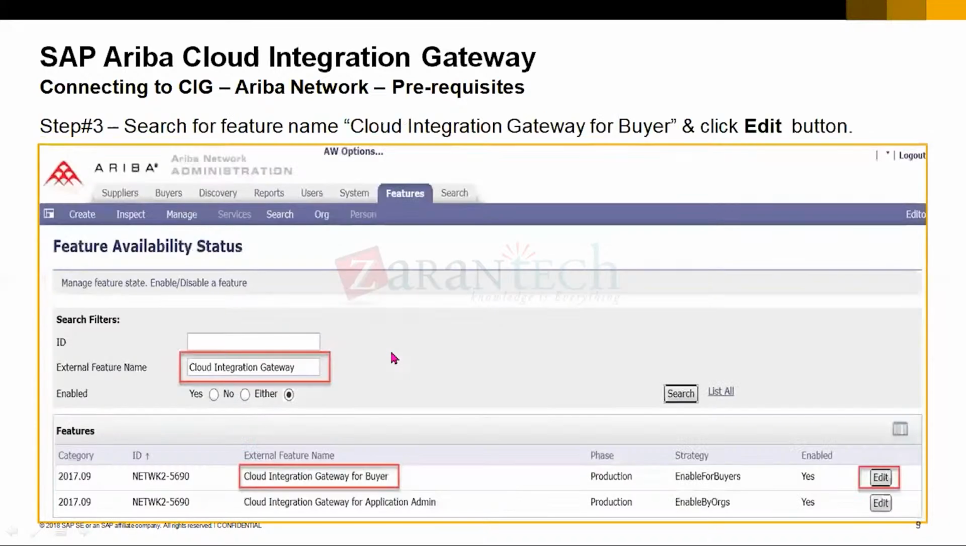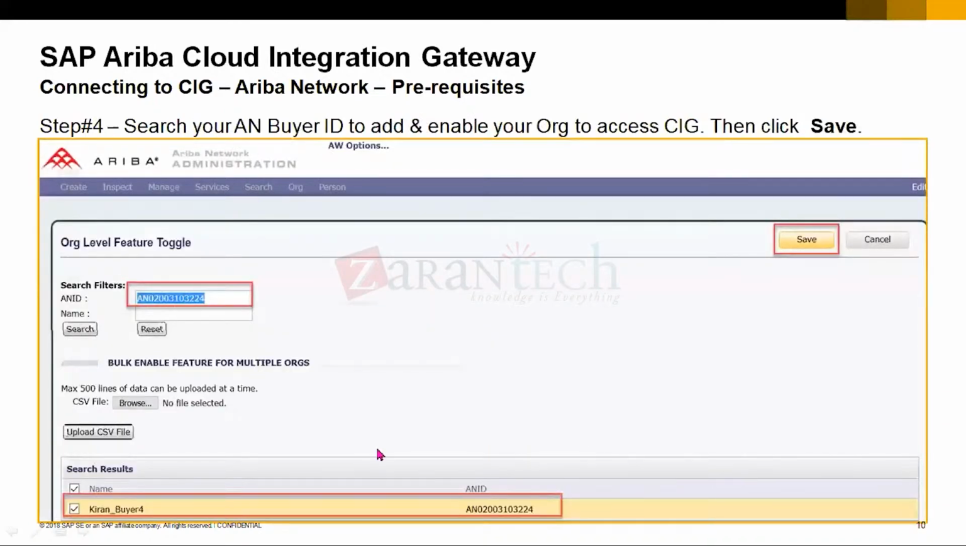Once it comes up, we have to search for the cloud integration gateway. You can search by putting the full name, or even just the word cloud, and you have to find where the Ariba cloud integration gateway options are. Once you find the cloud integration gateway for buyer, for customer, they have to click on edit, and once they click on edit, they will add the customer NID here.